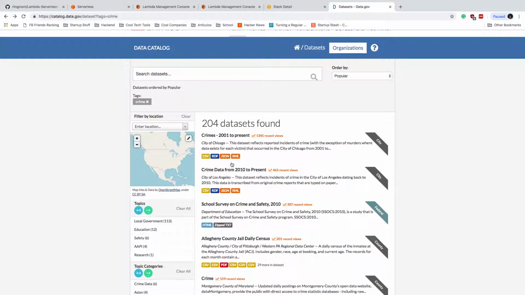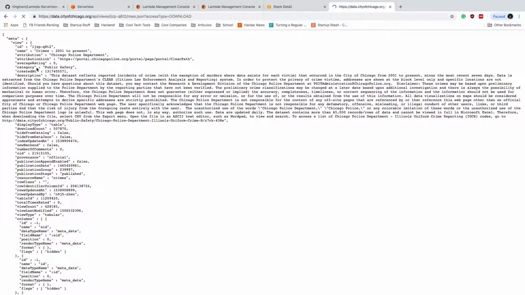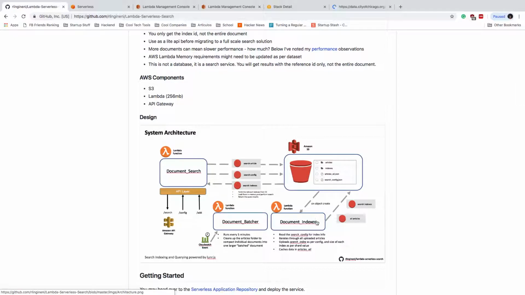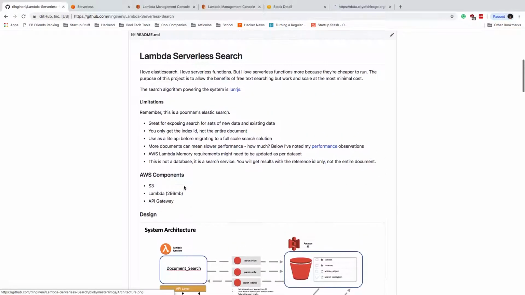So for example, in data.gov, if I have some particular JSON data that I wanted to query, all I'd have to do is create an index for these particular fields that I want to be indexed. And I can drop that within this articles folder, and the document indexer will automatically read the config, index it, and I would be able to search for it with my search app.